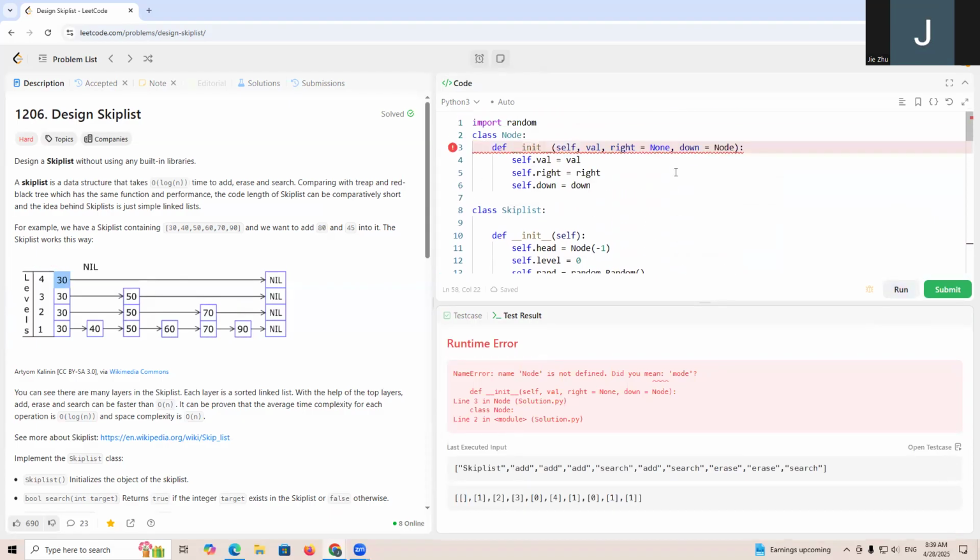Node class, Node. Name Node is not defined. Do you know, down is none, right?